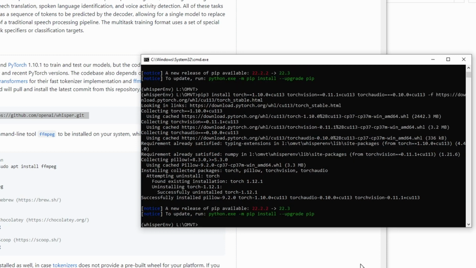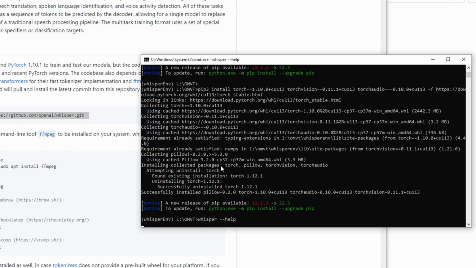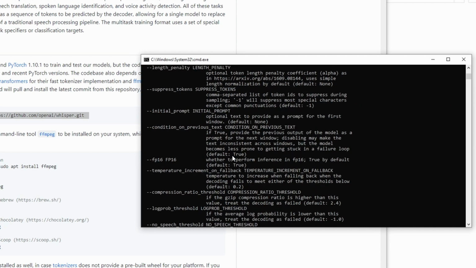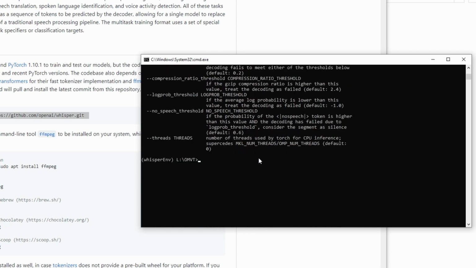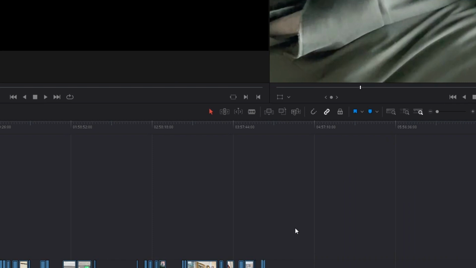Alright, got that installed, so now we can test if Whisper is working. I'm gonna just type in something generic like Whisper help, and if it's working then we should get a list of items here from Whisper, and indeed it seems like it's working just fine. So now let me go to Resolve here.